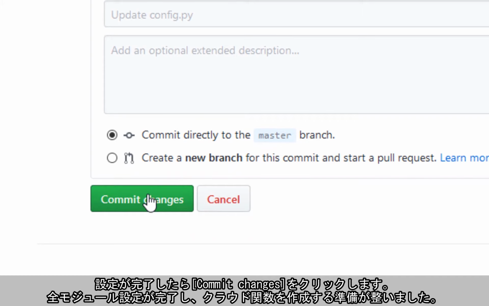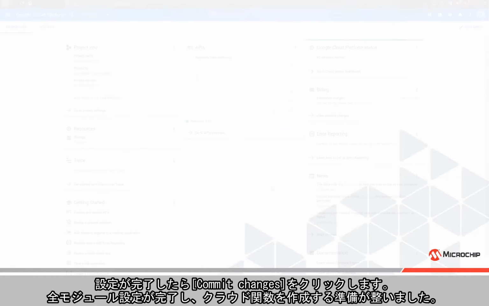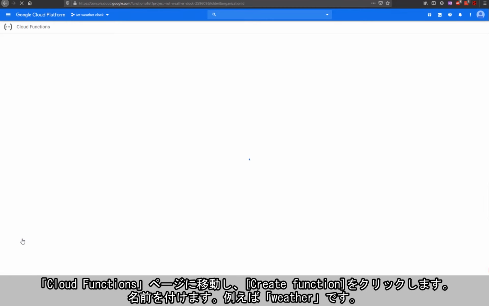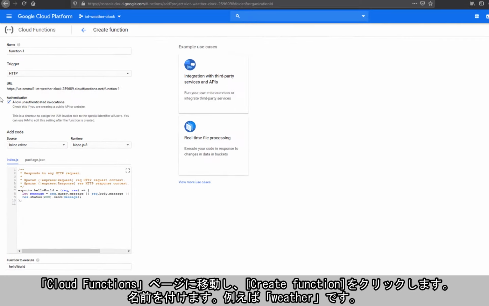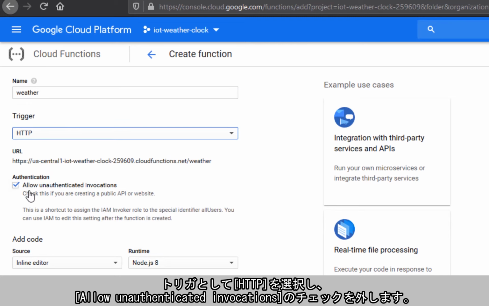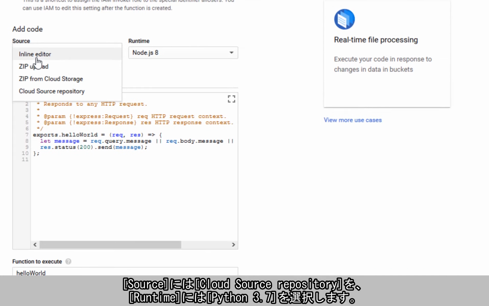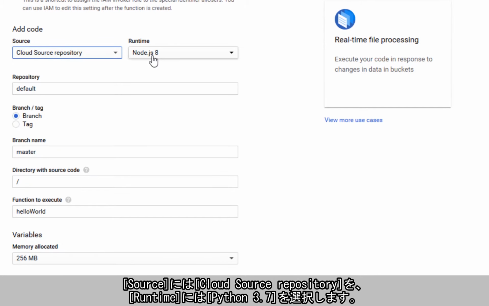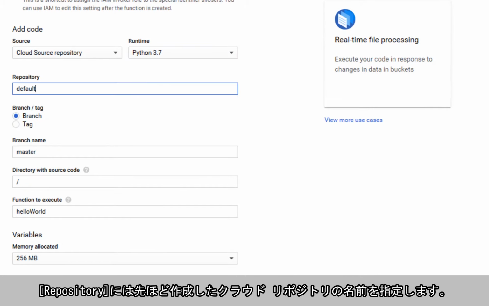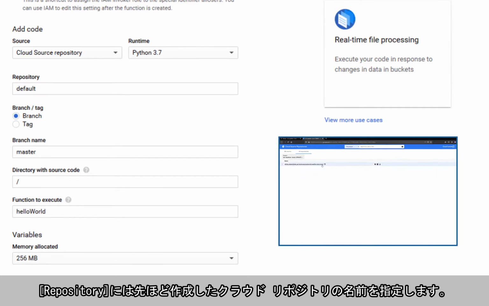All modules have been configured and we are ready to create the cloud function. Navigate to the cloud function page and click on Create Function. Give it a name, for instance Weather. Select HTTP as the trigger and uncheck Allow Unauthenticated Invocation. The source is Cloud Source Repository and the runtime is Python 3.7. The repository is the full name of the cloud repository we created earlier.